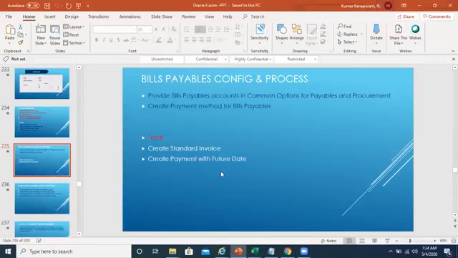And bills payable is nothing but, once you make the payment today also, by what date supplier can claim that check. So you are going to give some certain number of days or a specific date while making the payment. So supplier cannot claim the check till that date reached. Okay, so that is a bills payable configuration topic.